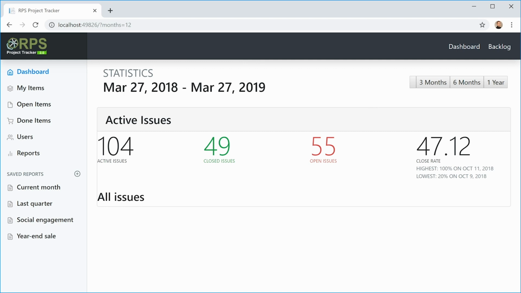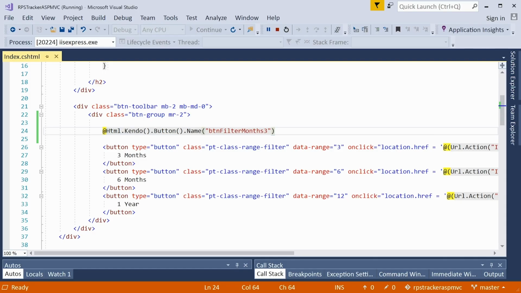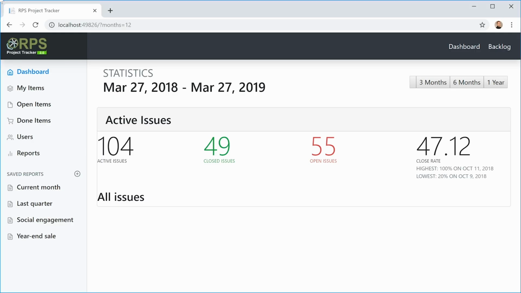There is no way to enforce that, unfortunately, because just like in HTML, you can have multiple elements on the page with the same ID. So if I create another button here with the same name, there's nothing to stop me from doing that. And there are 2 buttons with the same ID.